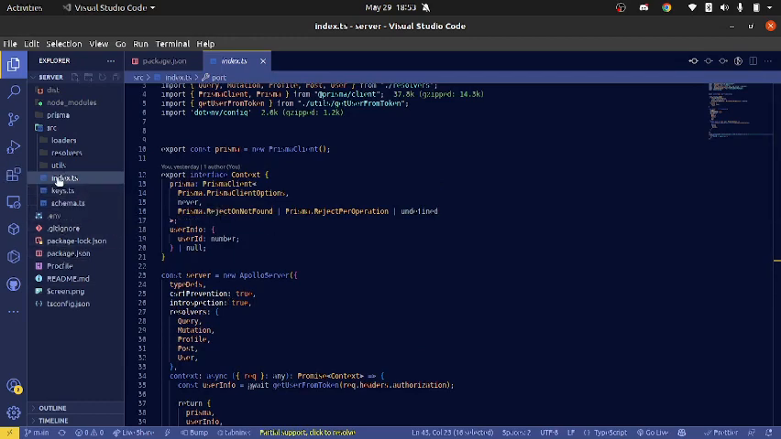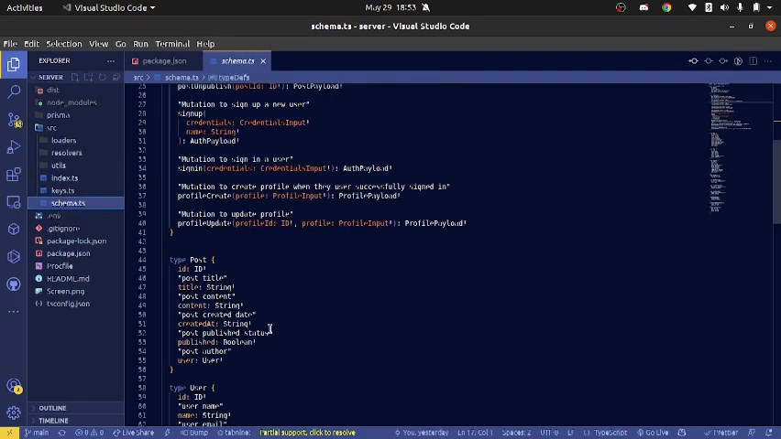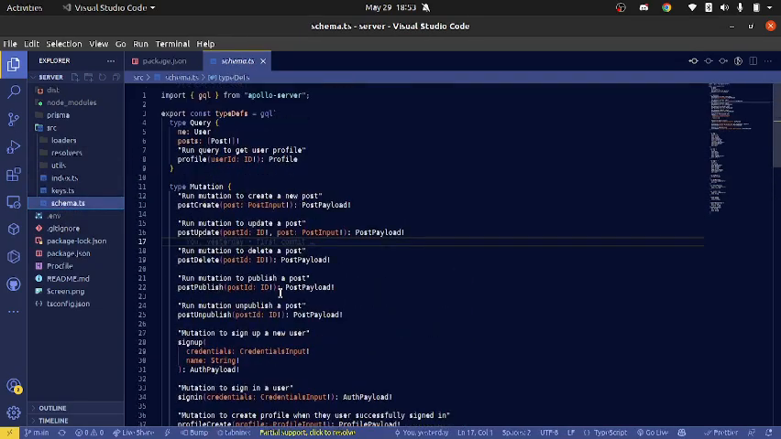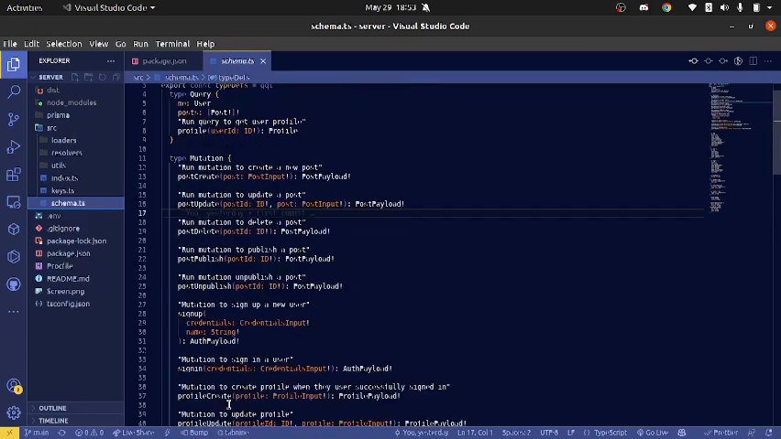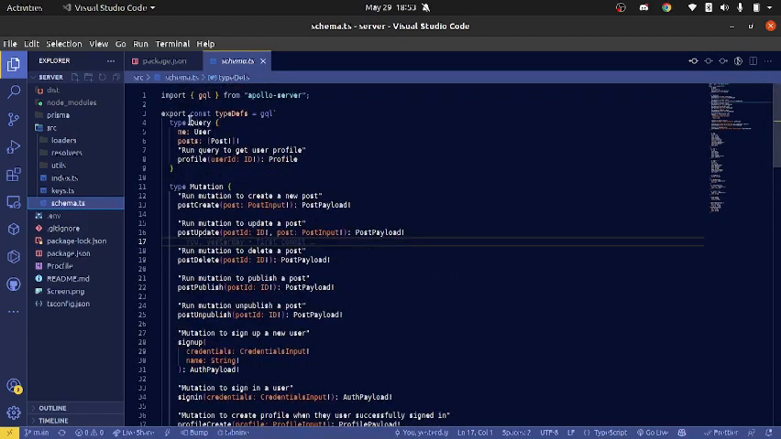Okay, now setting up that, we created the schema. So this is the schema, the type def. So we set up our query. The default query is the hello query. Later on we change to this query. We have the user query, post query, profile query.